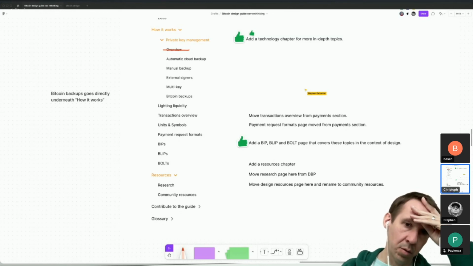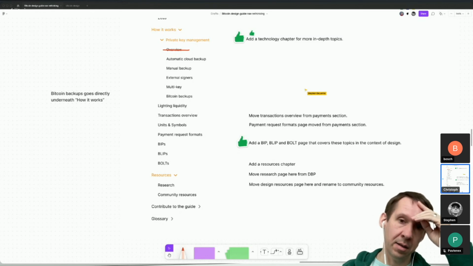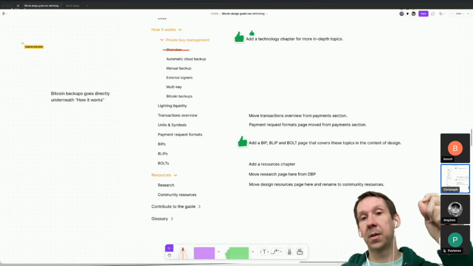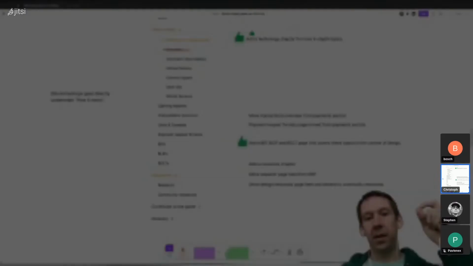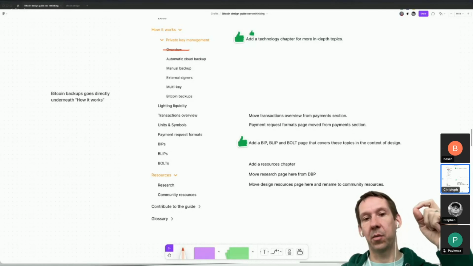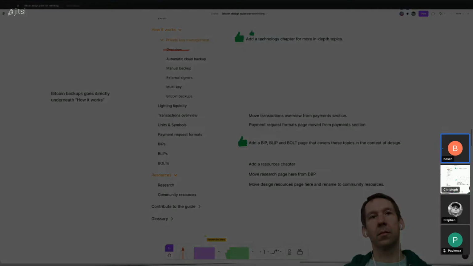The node page is more complex, especially if we add Lightning. And if we add Lightning nodes in there too, then it is kind of a how it works thing. And coin selection is very much a how it works page. Yeah, wallet and address could probably stay there. Yep, I'm cool with that.